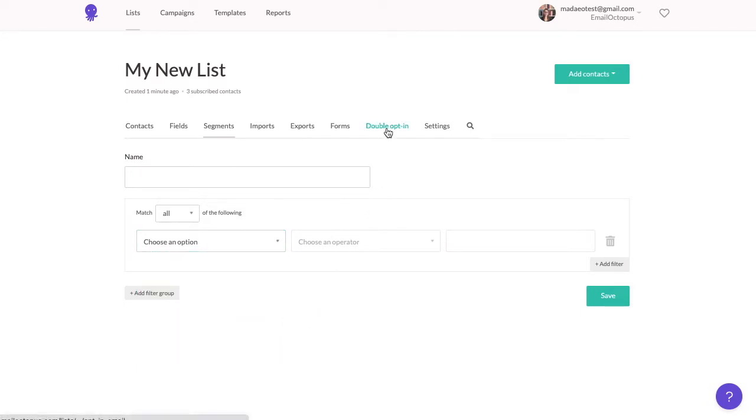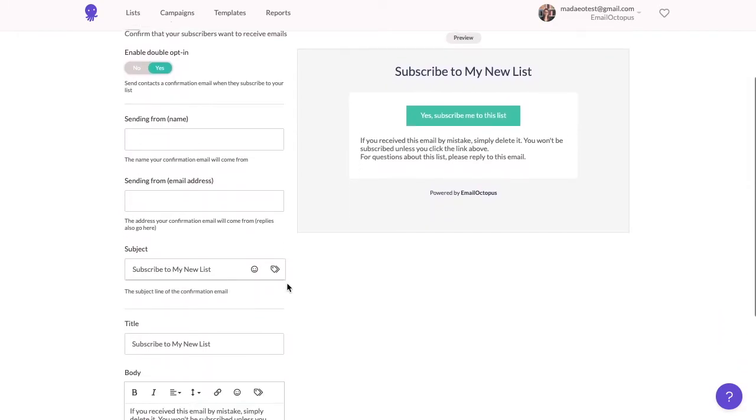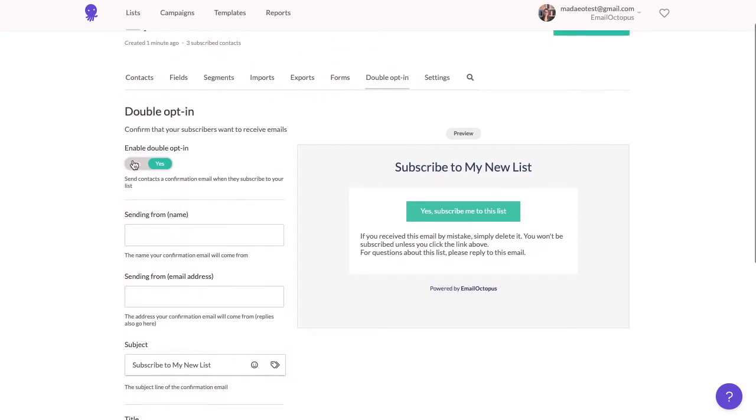Now, within the Double Opt-in tab, you can enable the Double Opt-in message. It's a confirmation message that will be sent to your subscribers after they fill in your form to make sure they want to be on your list. You can customize this message within this tab. Switching it on is optional.